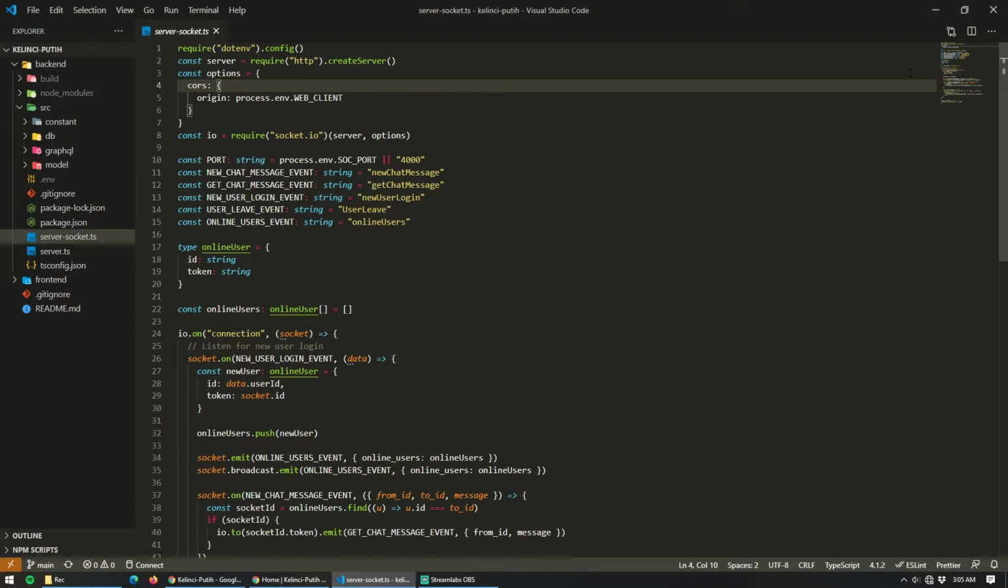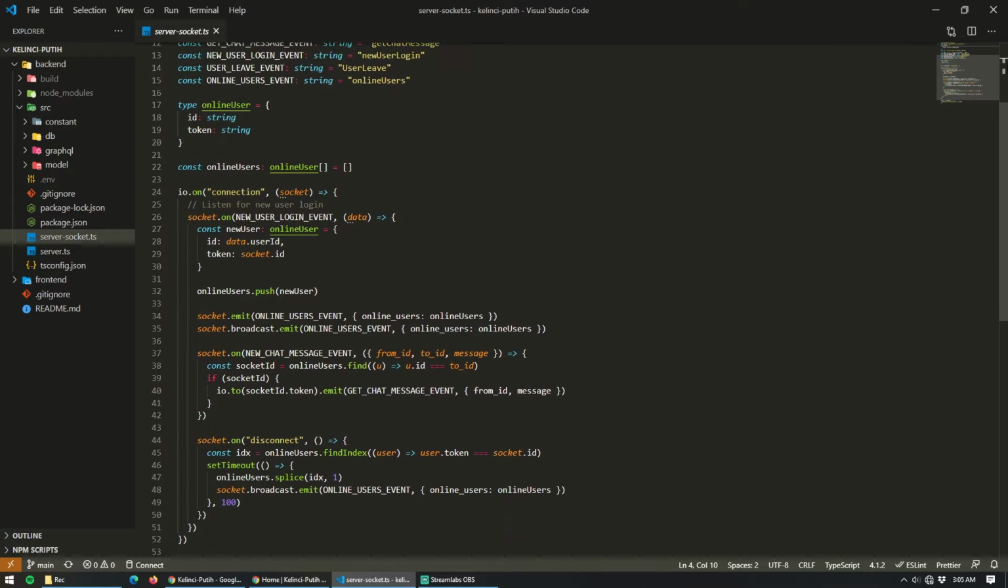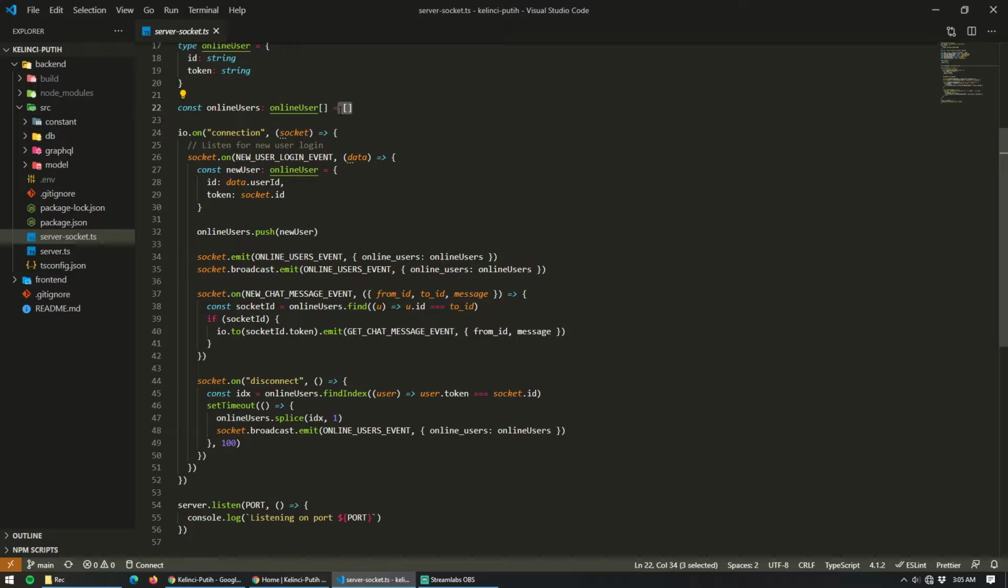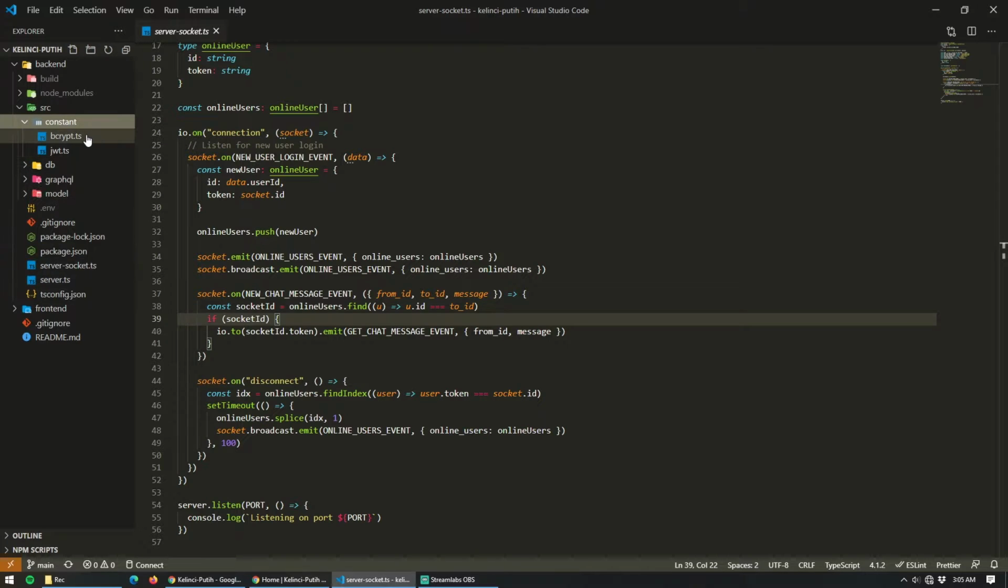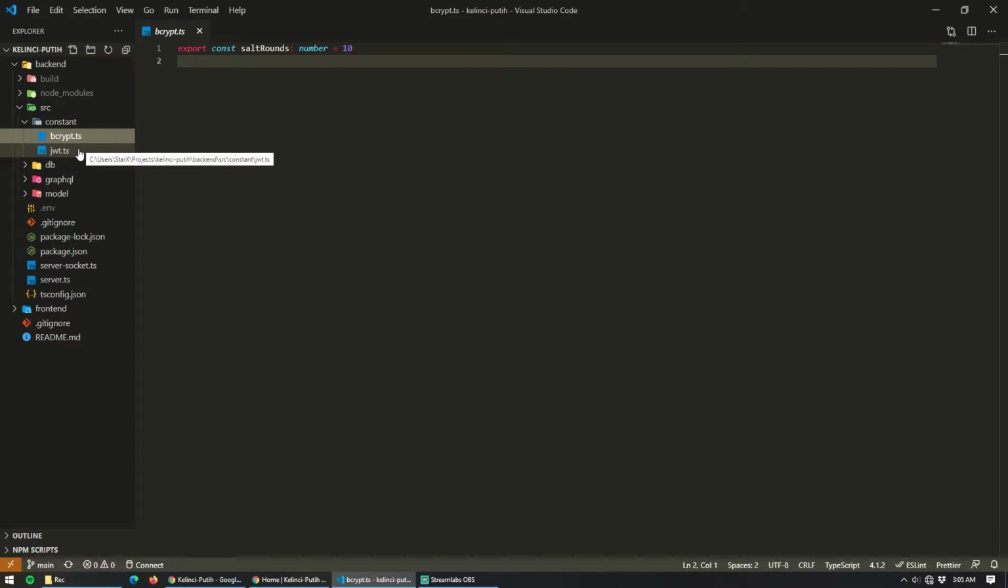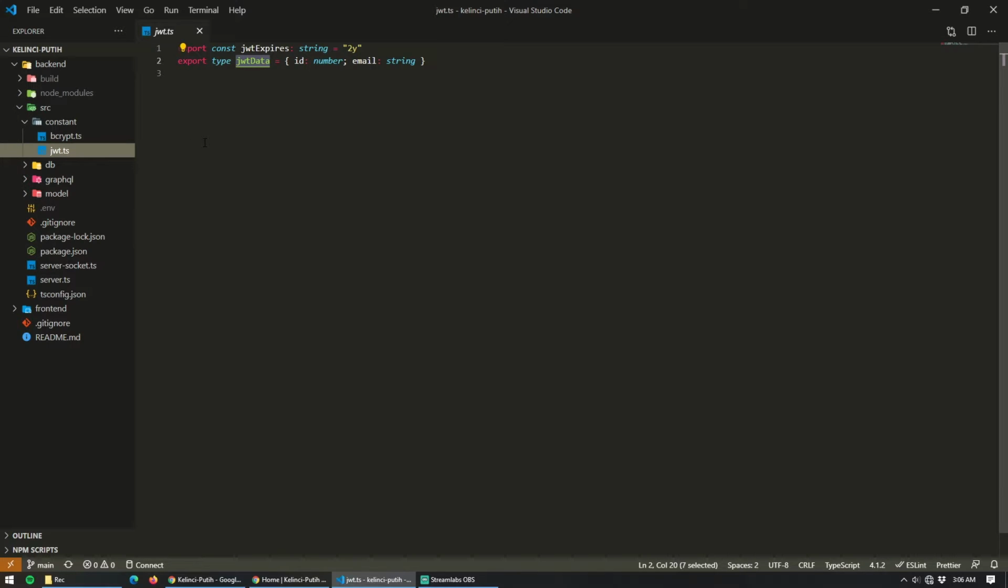Okay, this is the server socket file. We have an online user array, so we can track user online. And for IO connection, we have a new user login event. After a new user logs in, we can push them to the array and then broadcast them. Also, we have a new chat message event, so you can chat in real time. Okay, that's it for the socket. Moving on to the source, we have constants for bcrypt and for JSON Web Token.